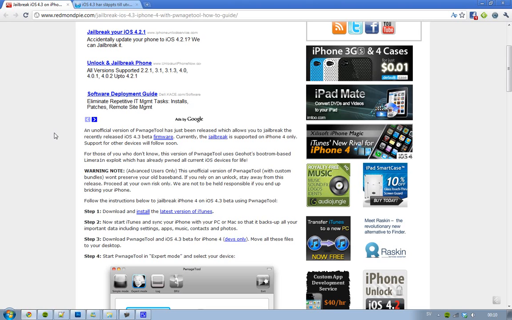Hey guys, thought I'd just let you know that you can now jailbreak the new iOS 4.3 developer build, the beta, that got released yesterday, and you can already jailbreak it, so it's kind of awesome. And this is an unofficial version of Pwnage Tool, and I have all the links in the description to how you do this.